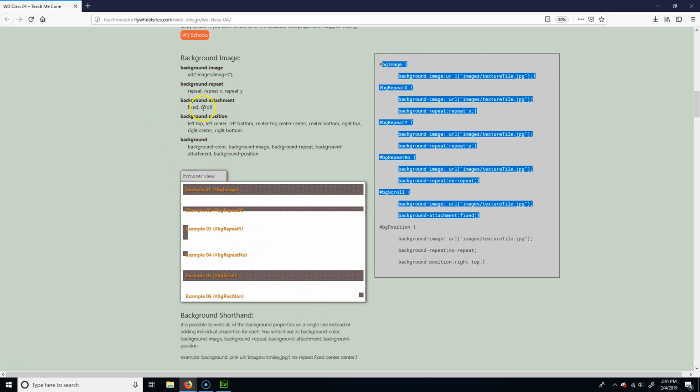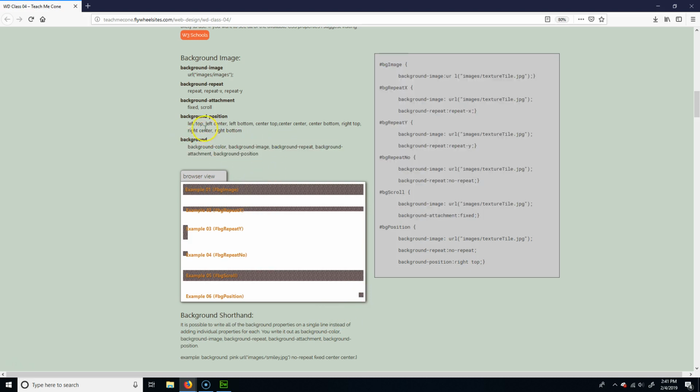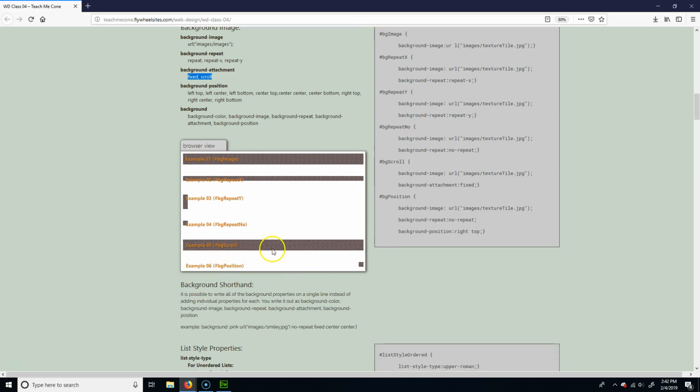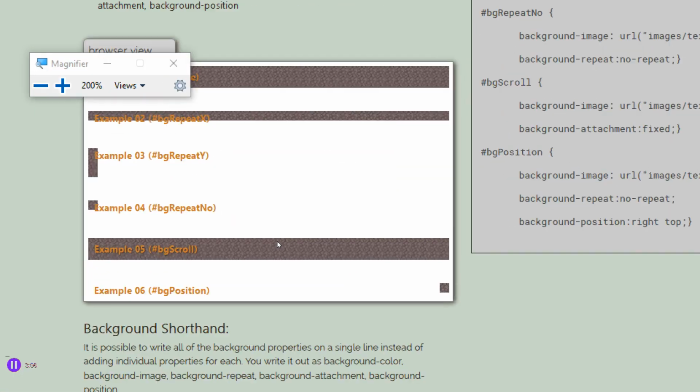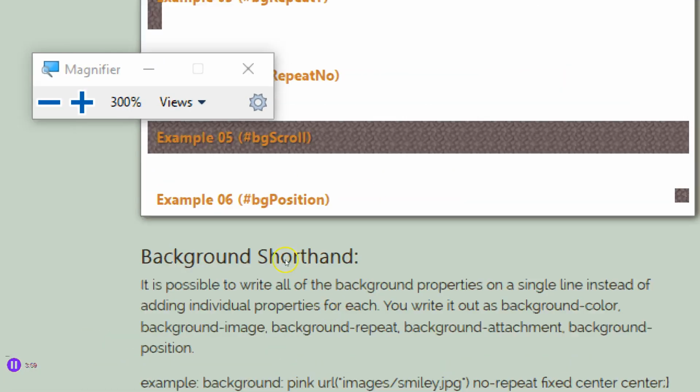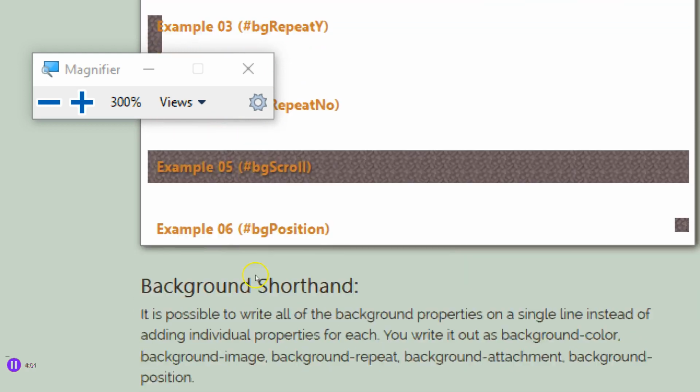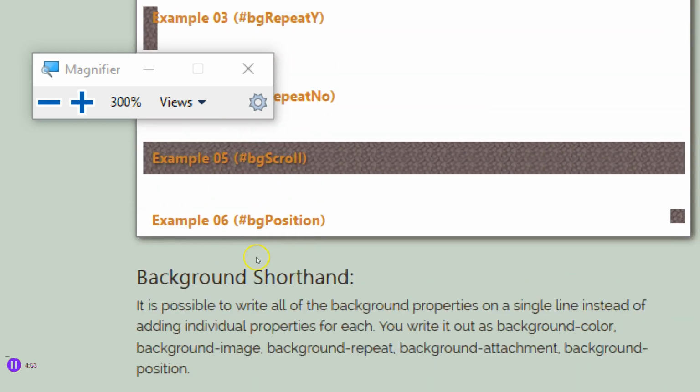Background attachment, you can do fixed or scroll. Background position, top left, bottom right. So right here, there's the position. And you have background, which is just the shorthand. The one thing I do want to make a point about is this fixed versus scroll. If you look at this one right here, and look real closely, let me zoom in. When I scroll, do you see that it's actually scrolling behind it?